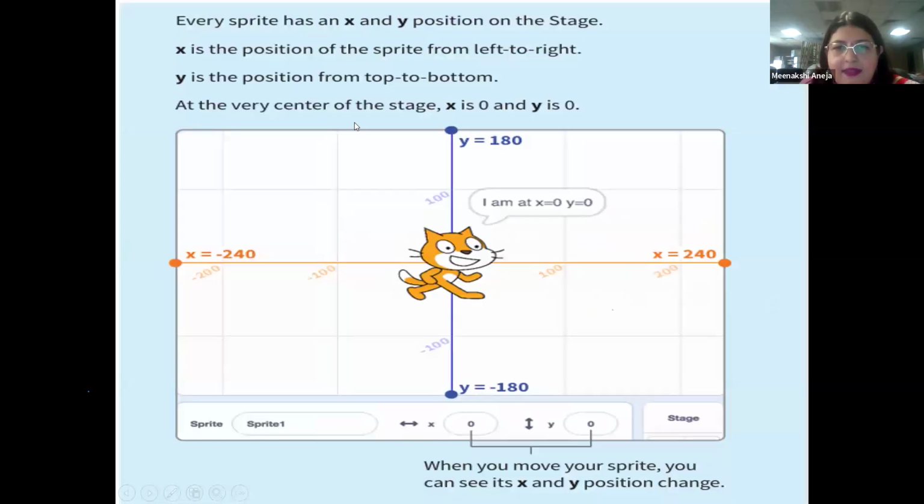See, here is the actual picture of our stage area. In mathematics, we have learned about the x-axis and y-axis. Similarly, our stage is divided into those dimensions, and that helps us to locate the sprite. For example, whenever we add any sprite to the stage, we have the flexibility to change the position of the sprite.